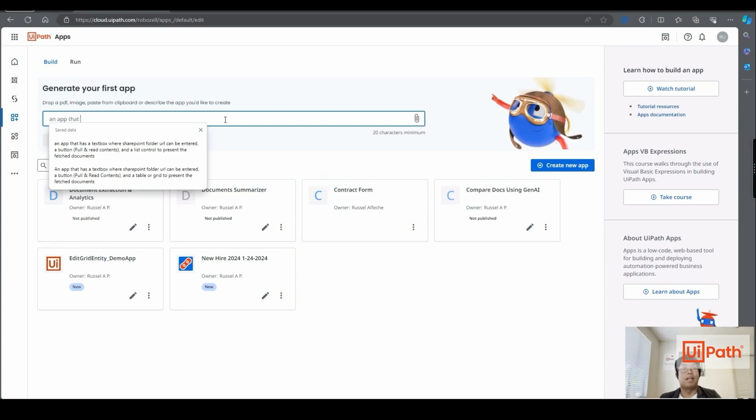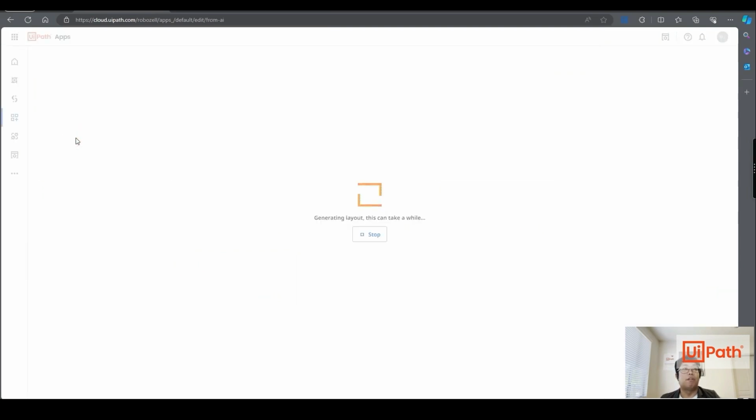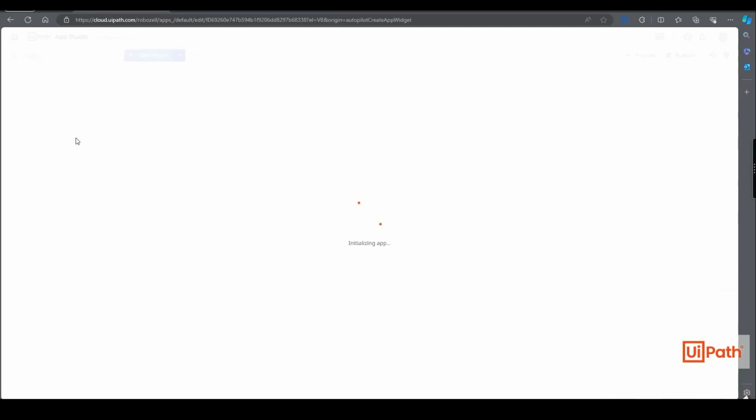With the help of UiPath apps, Robby instructs Autopilot to quickly build an initial interface that can accept a SharePoint folder URL where the documents are stored and then present it back to the app in a table. All of this achieved through natural language inputs or image upload. Then all he needs to do is wire up the button to trigger the workflow reading all the file contents.